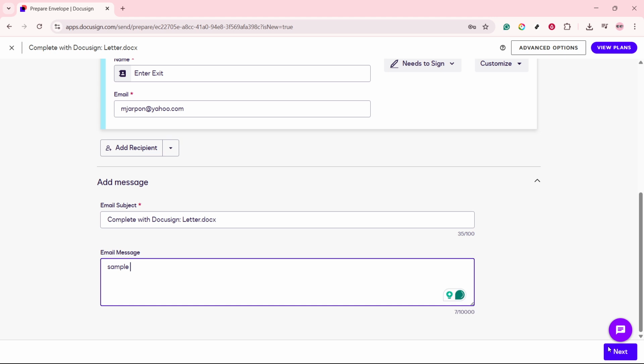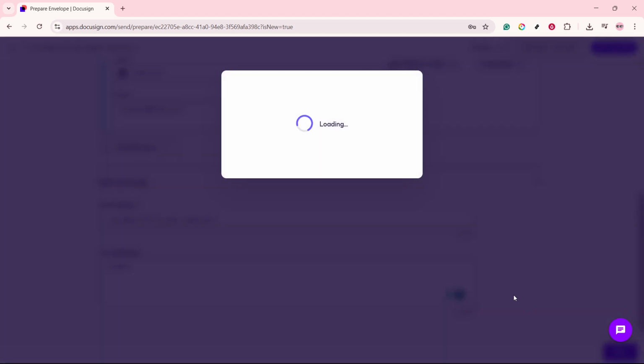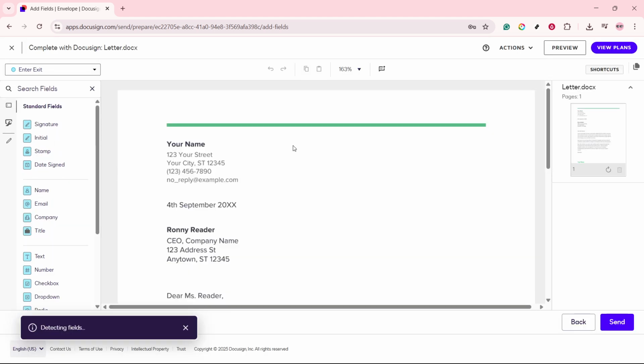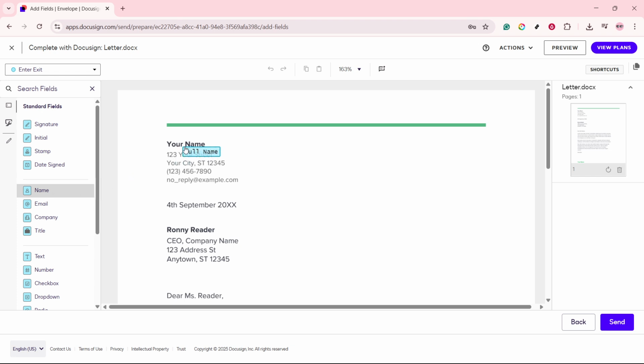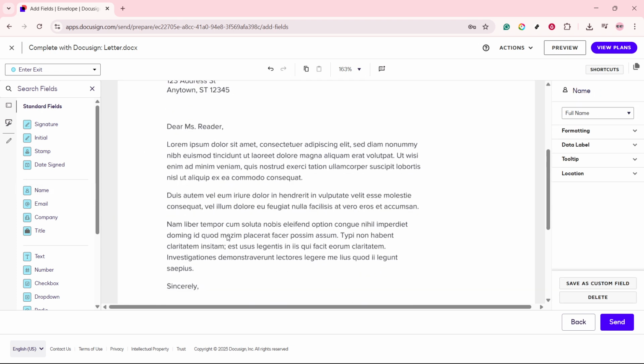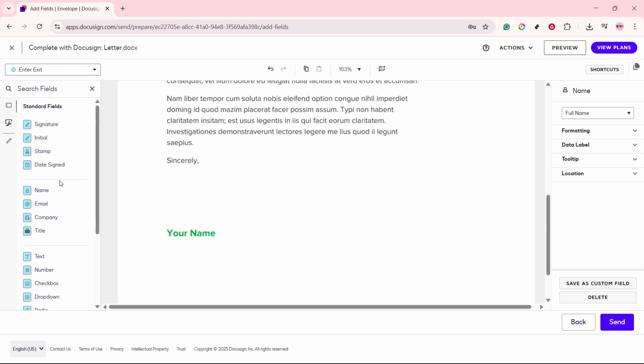Now you'll be directed to the area focusing on the document's signature fields. This is where you'll use DocuSign's drag and drop feature. Look for the section labeled Standard Fields. This is your toolbox for setting up the document to be signed. Click, hold, and drag the signature field from the options available, then place it exactly where you'd like the recipient to sign. Whether it's at the bottom of the document, next to a specific clause, or at multiple points throughout, you have the flexibility to customize this according to your needs.